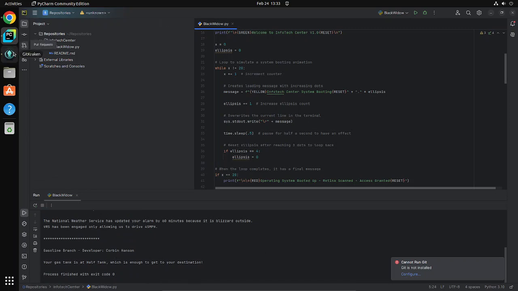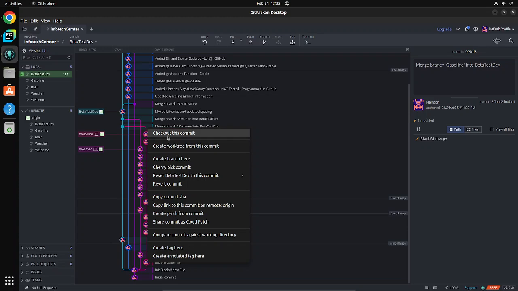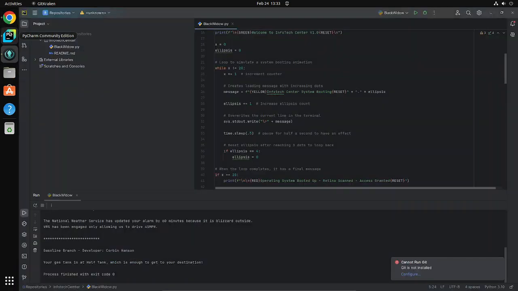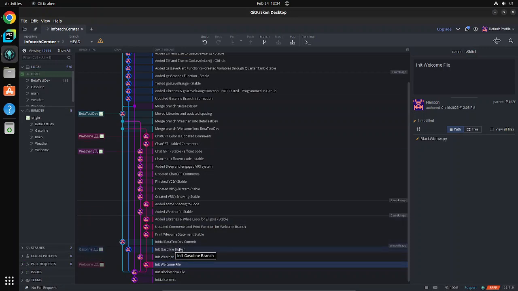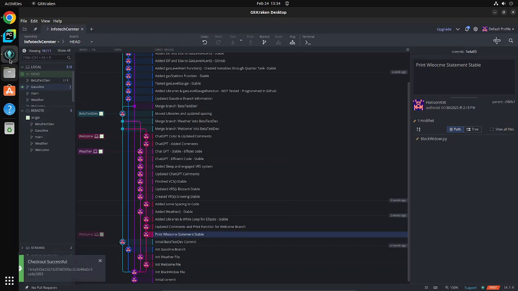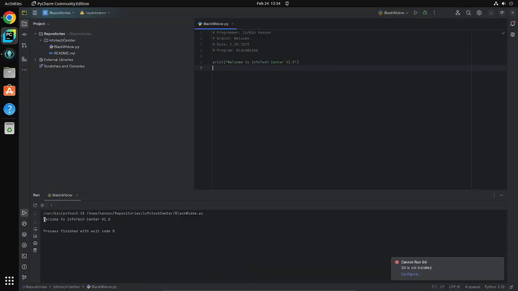So next, I'm going to go in here and go through all my iterations. Here's the initial. For this one it is the welcome. And then we have weather, gasoline, and beta test dev, but those are all the same, just with different names. And then we're going to check out this one to look at it. And then we added welcome, and it prints it right here.